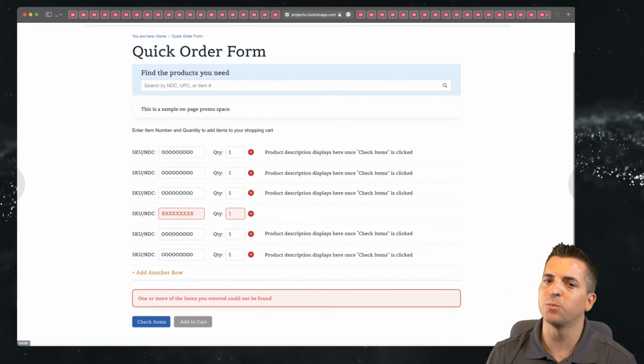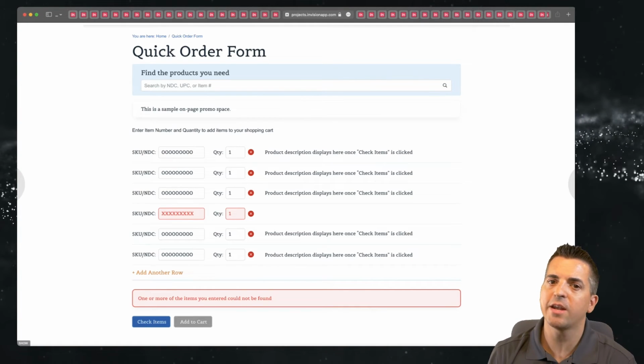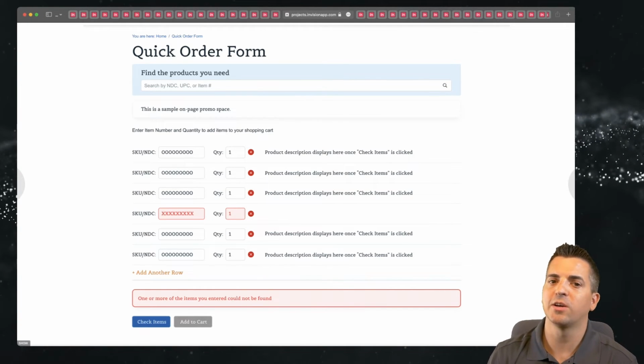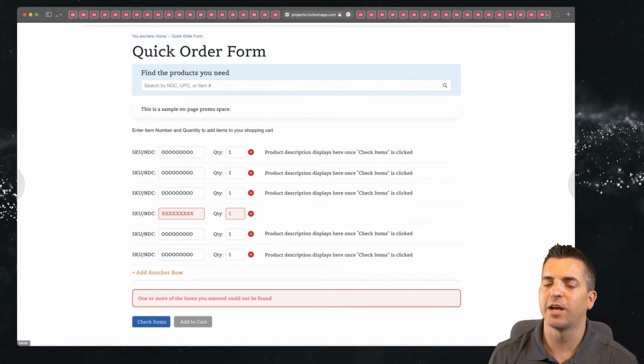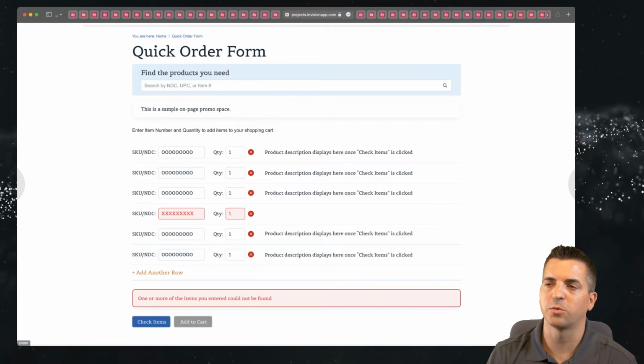Okay, and then the other thing we wanted to show here is that if they want, the user can go and use this quick edit form, which looks at their account and verifies that their account has access to the certain products that they're requesting.